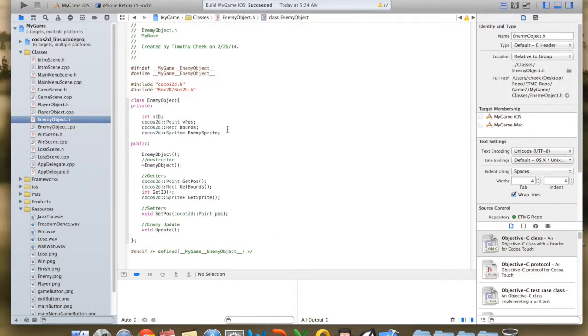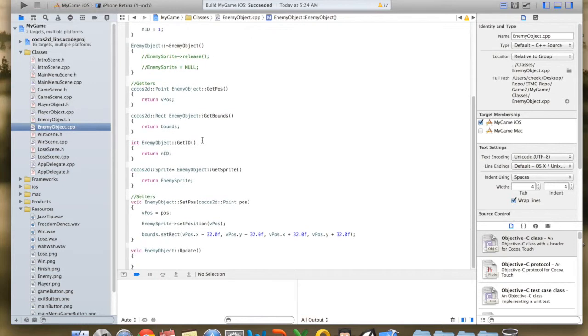The enemy has the same position, bounds, and sprite as the player would. And also, when we set position, we set the enemy's position and the sprite's position and the rect's position.